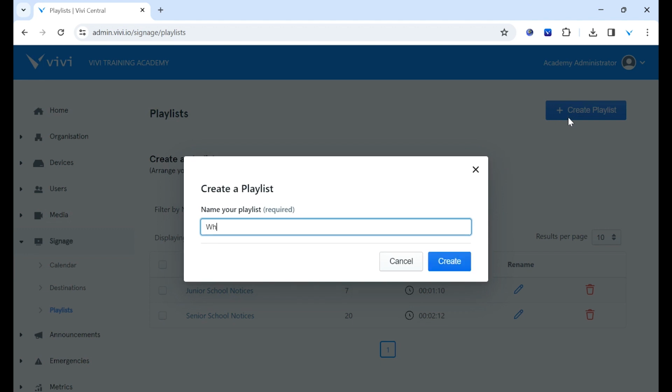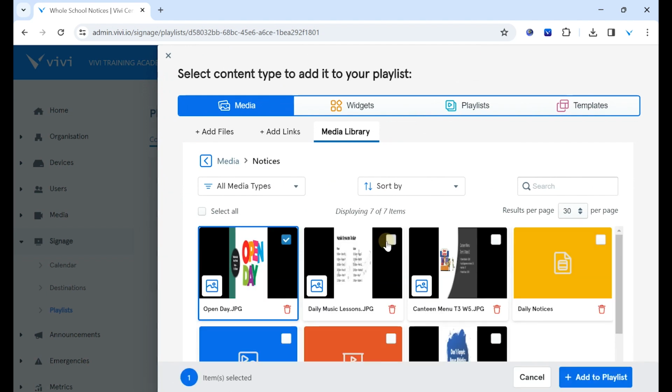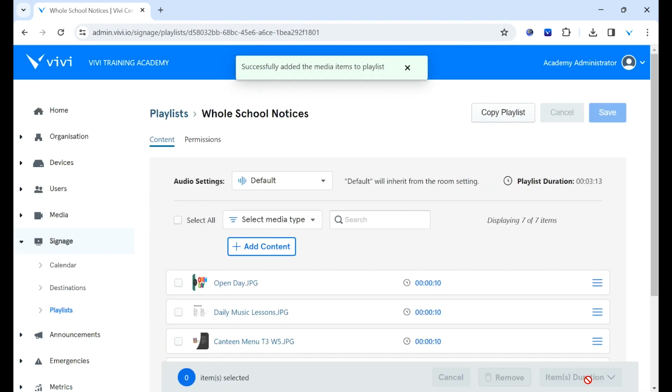In the pop-up, enter a name, then select Create. Choose media items to be inserted, then select Add to Playlist. On the next page, you'll be shown the duration of individual items.